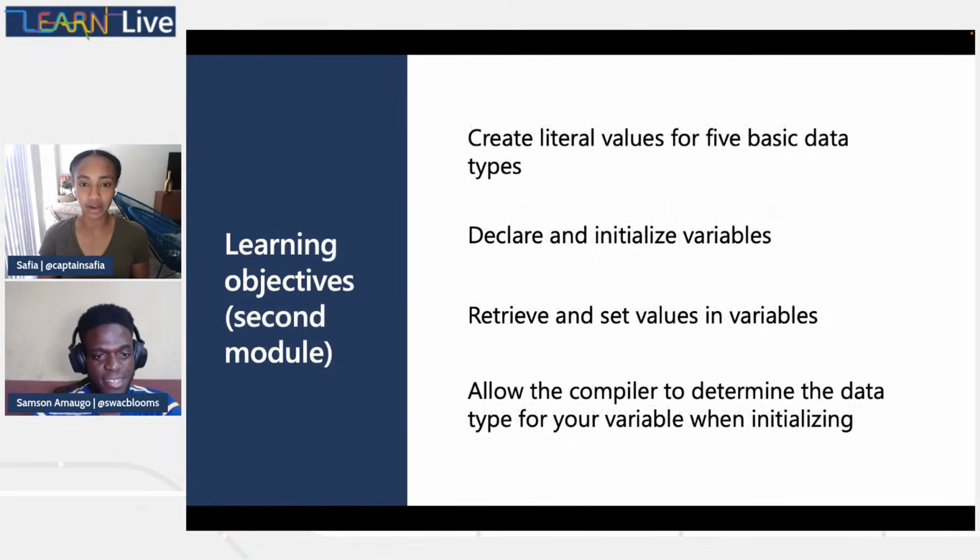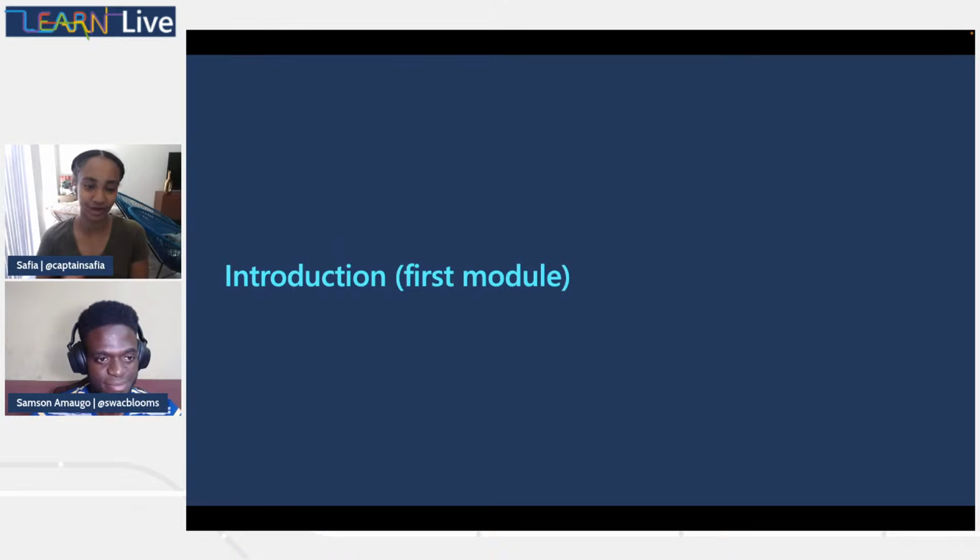From there, we're going to pick it up and talk a little bit more about the data side of things. We'll talk about creating literal values for some of the basic data types that you might encounter in applications that you build. And then we'll talk about variables, why they're used, why they exist, and how to interact with them in the C# language. That is a pretty packed agenda. So I'm going to dive right in and hand it off to Samson for the first module, which is your introduction to C#.